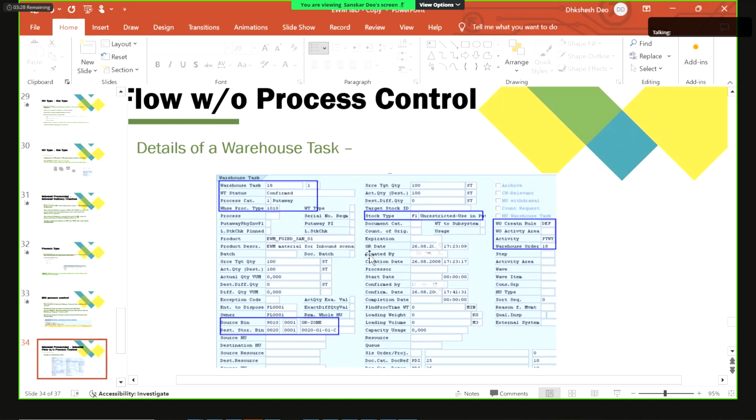From a warehouse point of view, everything in the system is important, but you can just check this one. These are the important things, and this is one of the important things: what is the inbound delivery, against which inbound delivery this task was created.